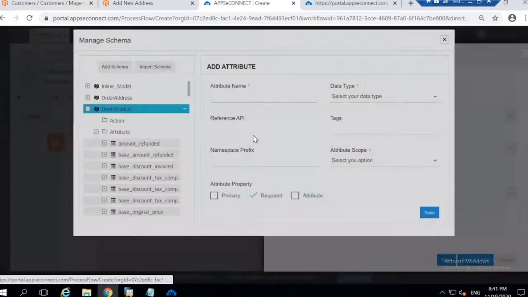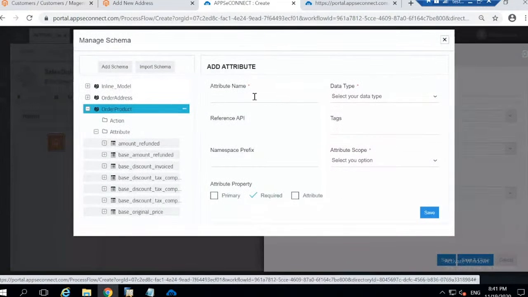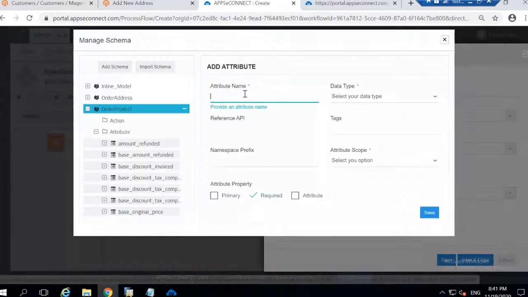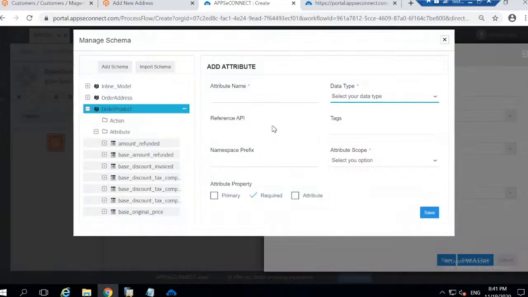Here you will have the option to provide the name of the attribute, data type of the attribute, any reference, etc. And the most important and most unique thing of APPSeCONNECT is the scope of the attribute. That is, at the process flow level or the organization level. Because in many cases we have seen that customization is required for a specific process flow.